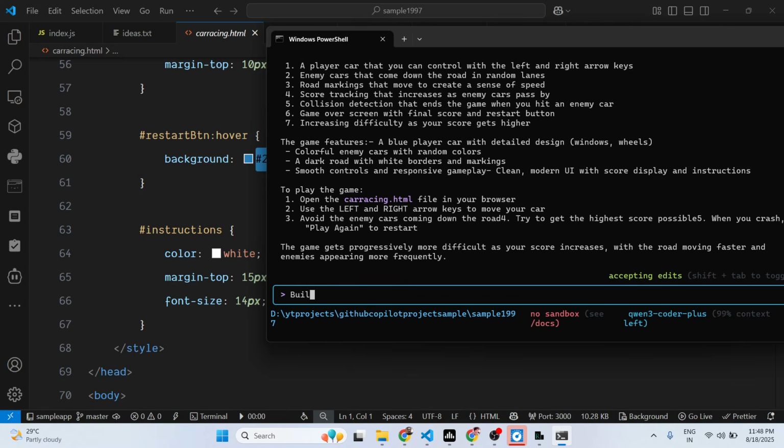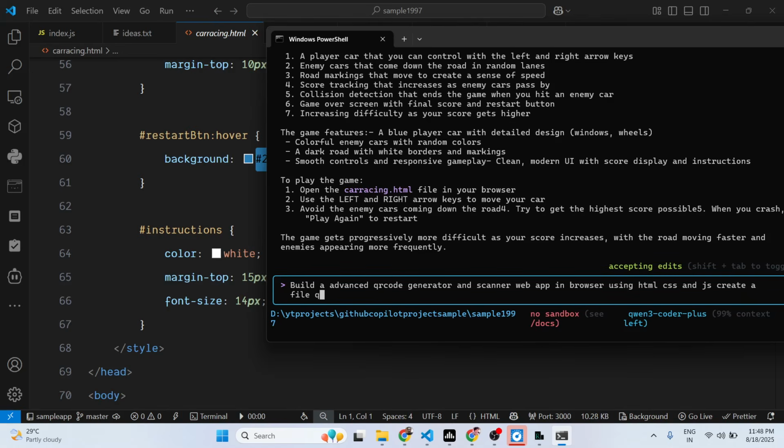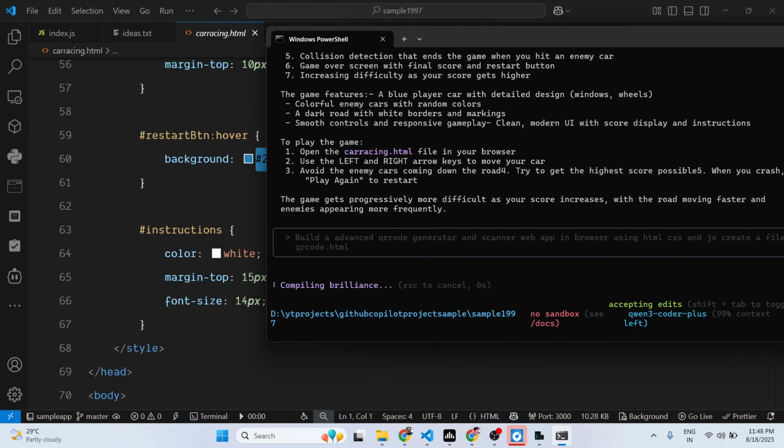So let me say build an advanced QR code generator and scanner web app in browser using HTML, CSS and JavaScript. Create a file QR code HTML.